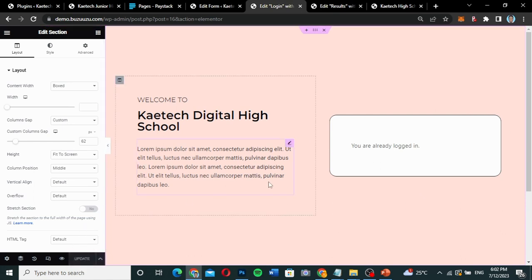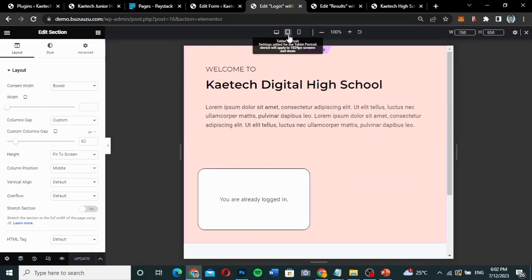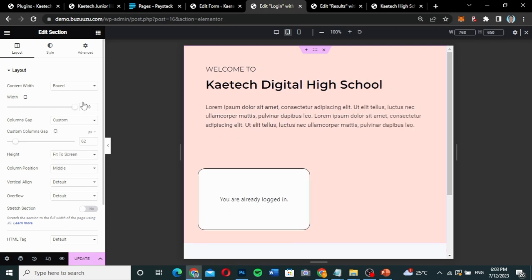Now be mindful that since you are creating this particular one for desktop, you should make sure that your website is responsive for all the other devices. So we're going to click on responsive mode over here, and then click on this particular one to make sure that our website is responsive. If this is exactly what we want, all we need to do is make sure the width is big enough for us to use. Fit to screen and all those things, if that is what you want.